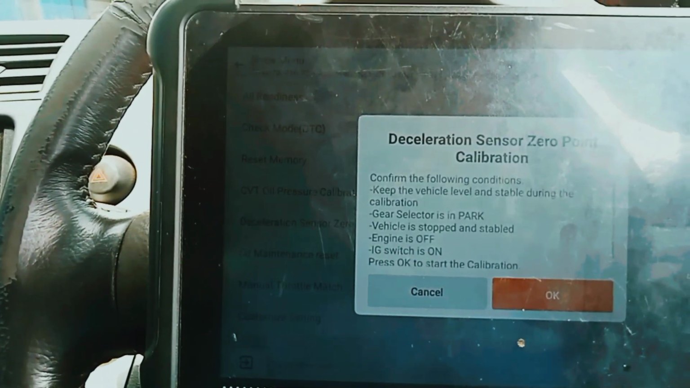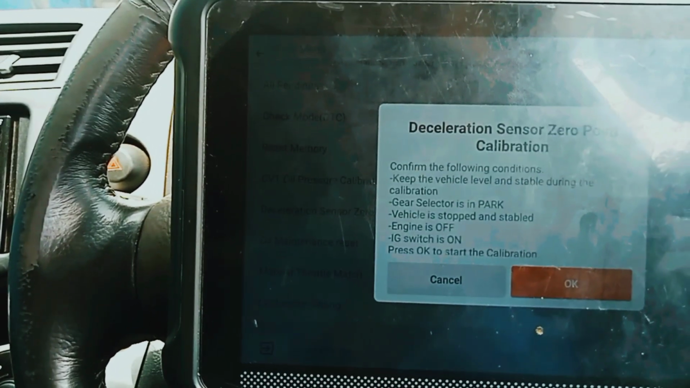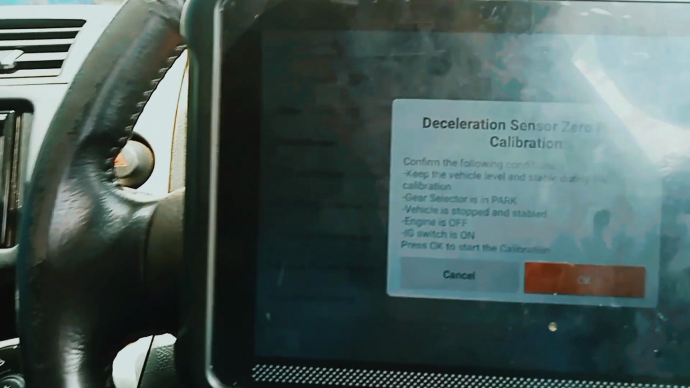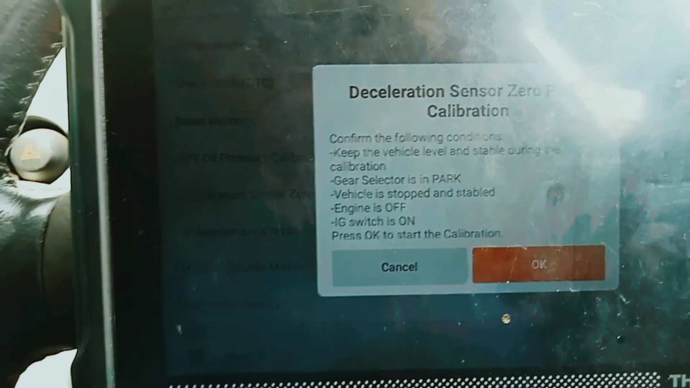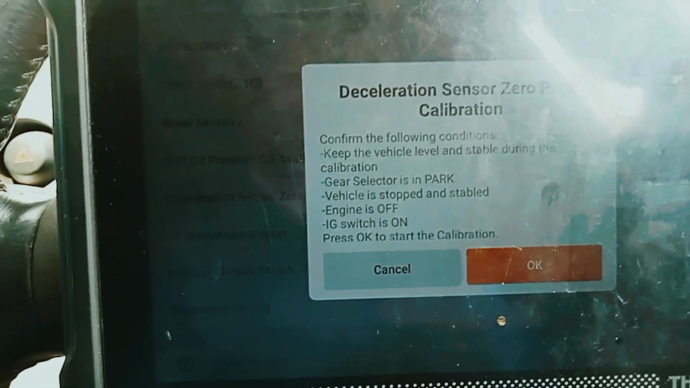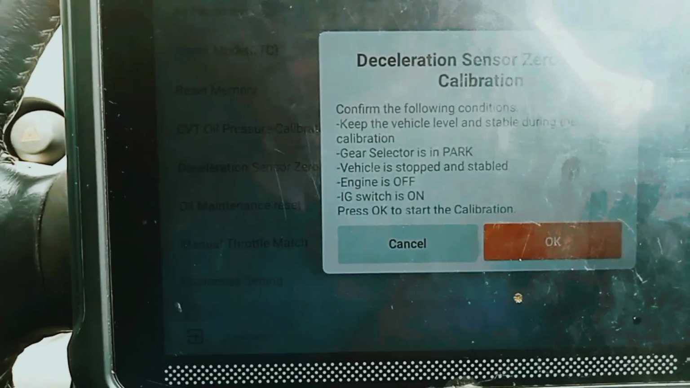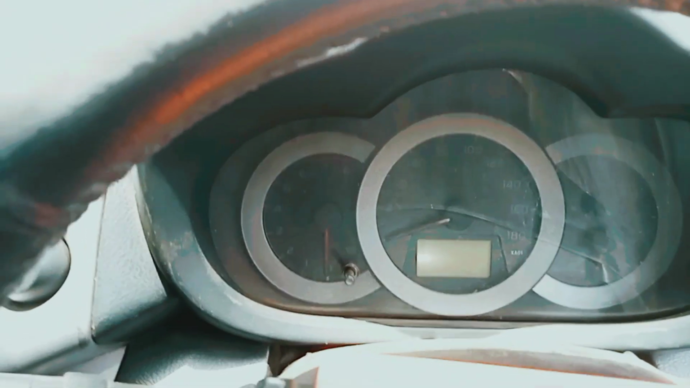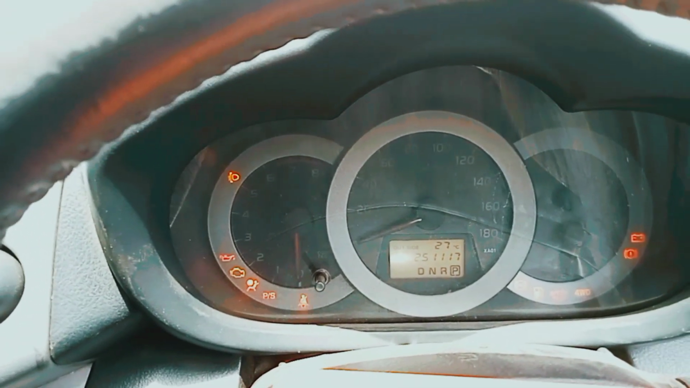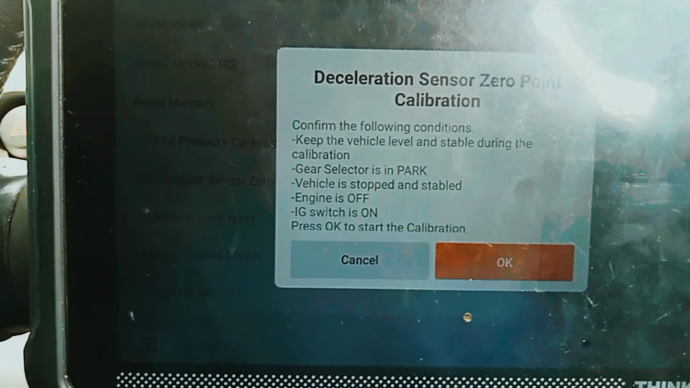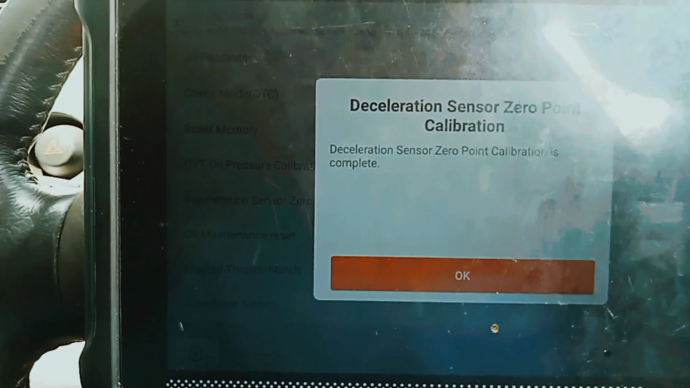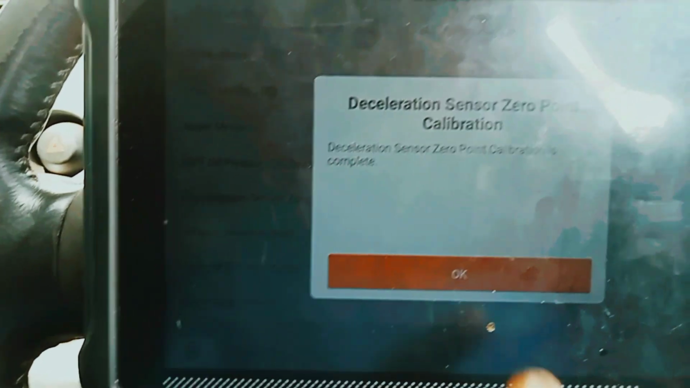So okay, then confirm the following conditions. Keep the vehicle level and stable during the calibration. Gear select is in park. See, it's in park. The vehicle is stopped and stable. Engine is off, ignition is on. Then press OK. The engine is running, so I need to put the ignition on. Right now the ignition is on and the engine is off. Okay. This 0-point calibration is complete. It's just like that.